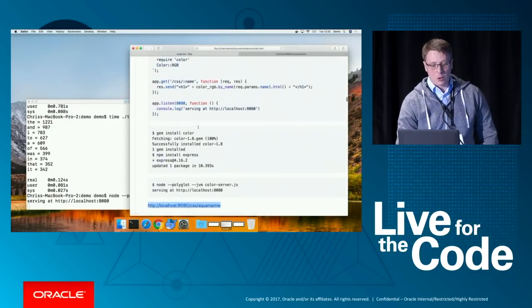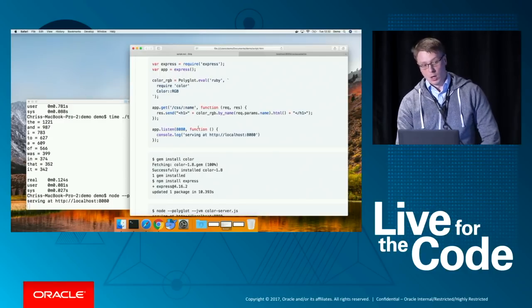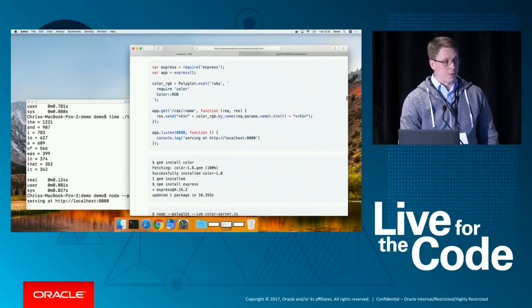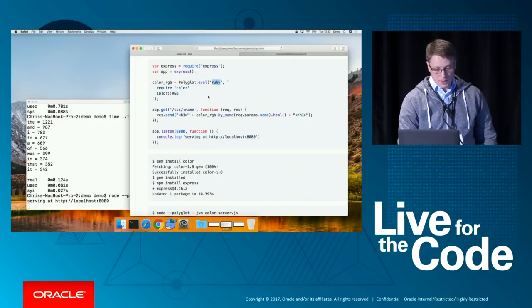This same demonstration would work with a Python library, or an R library, or a Java library. If people write other languages in the future, it'll automatically work with those. All they need to do is change that language identifier there.